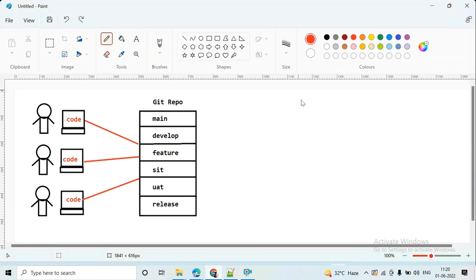There are three developers available in the project. Three developers are writing the code for our project. They have implemented the code. They pushed the code to the repository. Once the code is pushed to the repository, can we directly deliver that code to the client? Can we directly deliver that code to the client, guys?